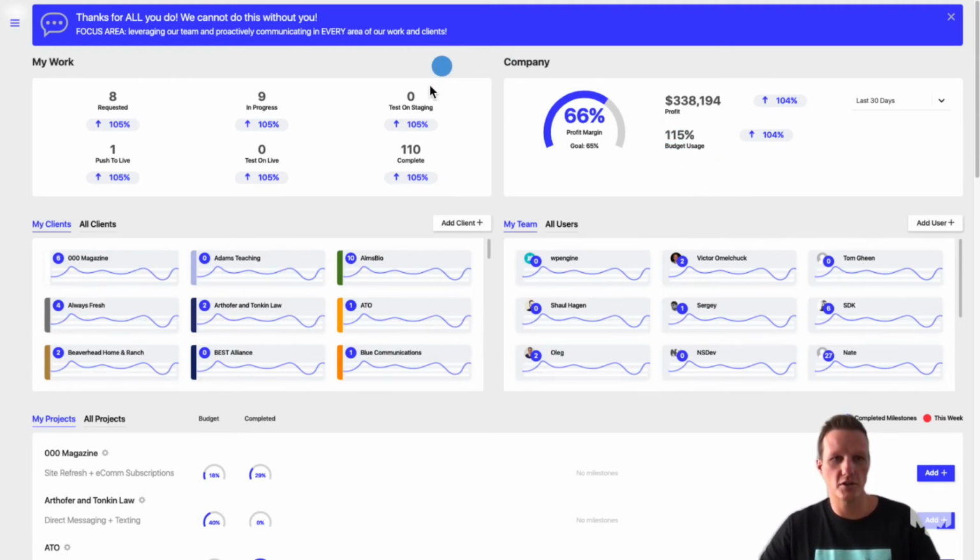But this is typically where I start my days, on the dashboard, and I come in here and I see what's changed for me, where we're sitting as a company, and then here I have a list of all of our clients, and you'll see the open number of tasks that each one of those has.